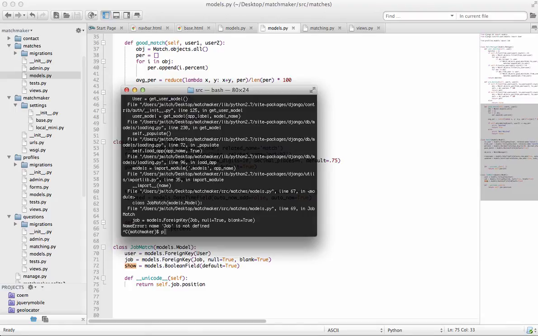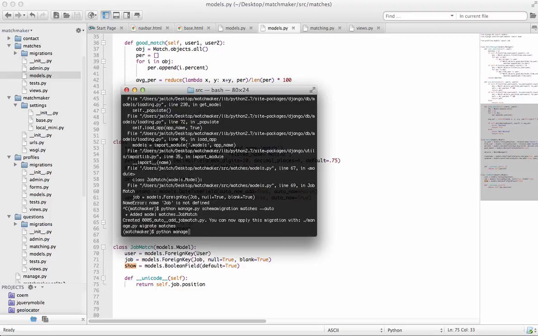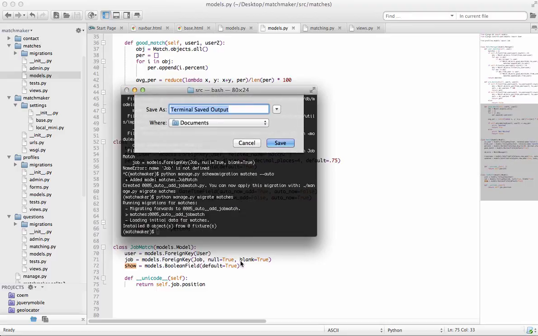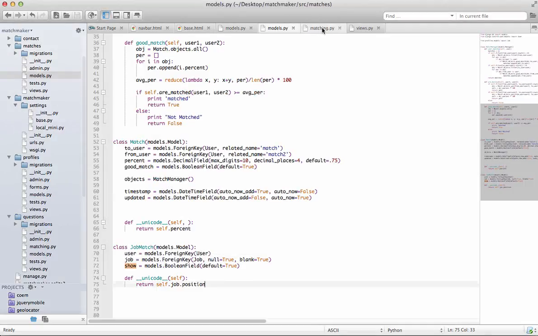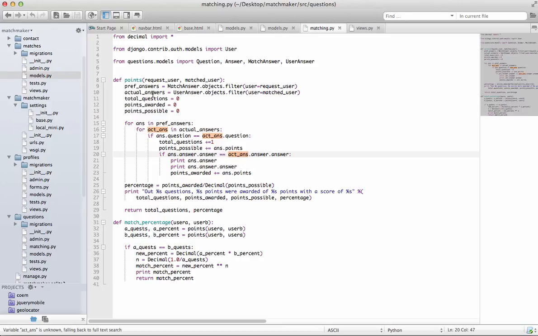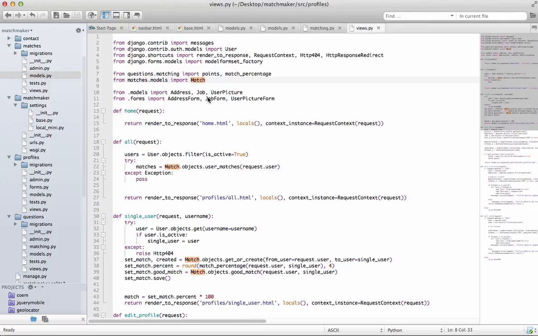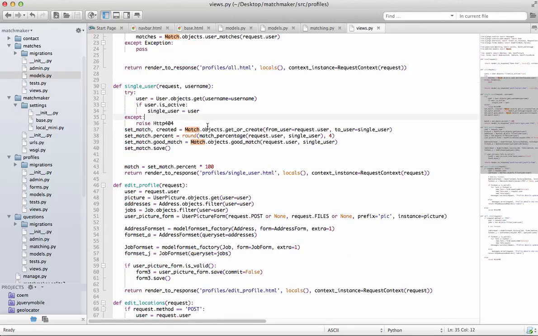All right, so now let's do a schema migration. We'll do python manage.py schemamigration, and it is under matches auto, and then python manage.py migrate matches. Cool. And so let's jump into our matching algorithm and remember what's going on. So we award a certain amount of points to any given user, and then we get that percentage, if you remember this from before. We use that in our views for when we look at that specific user. So that's the match percentage.